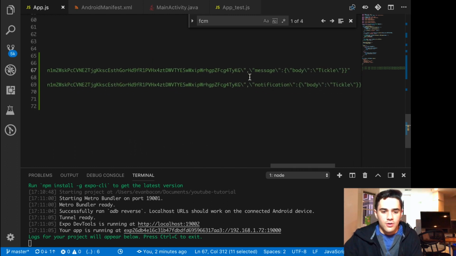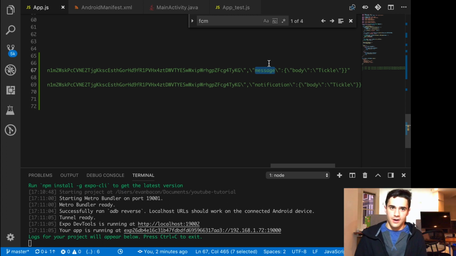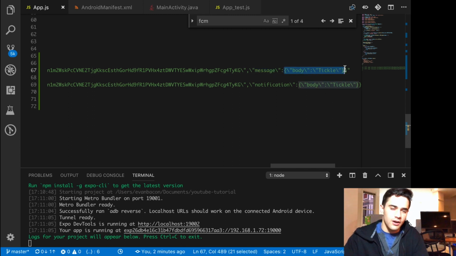And after that long token, you want to define message as your other parameter in there. If you define it as a notification, then it will come through as a notification. So create this message field, and then you can add whatever kind of data you want in here.